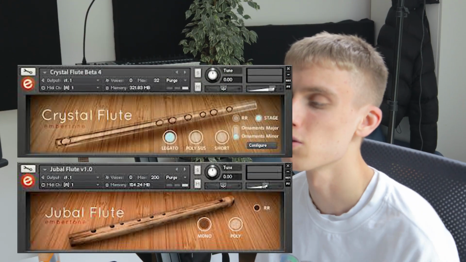So the next library we got is an Embertone library. A lot of y'all probably know the Jubal flute by Embertone, the Crystal flute by Embertone, but for some reason, nobody knows about Embertone Recorders, which to me is the best Embertone flute library there is. The concept of this library is kind of cool. It also got some very simple controls, so let's look into it.